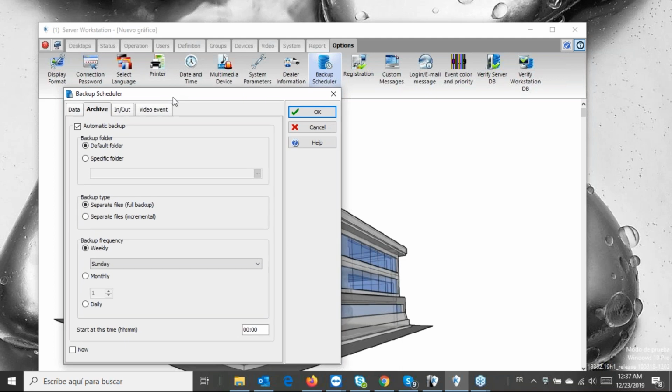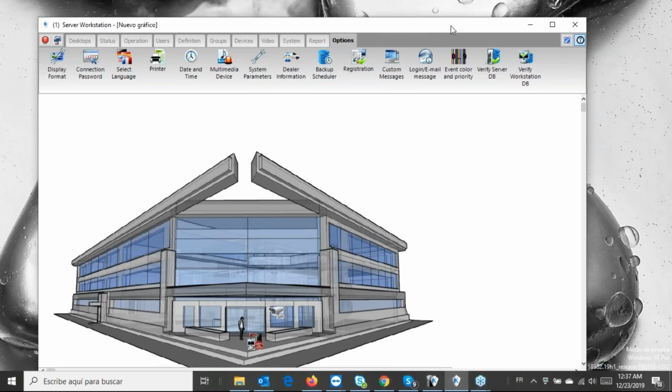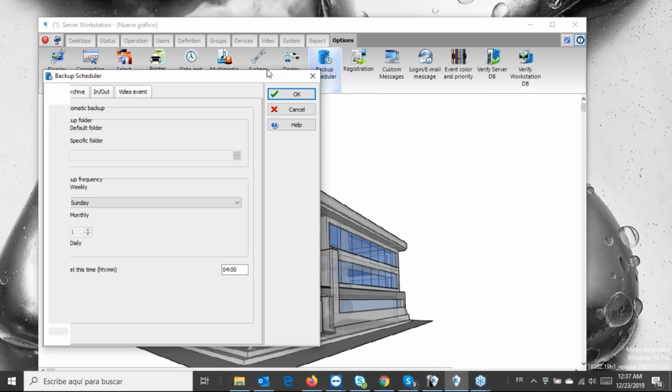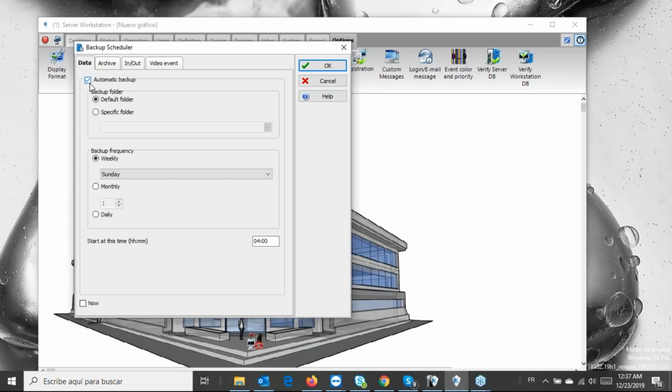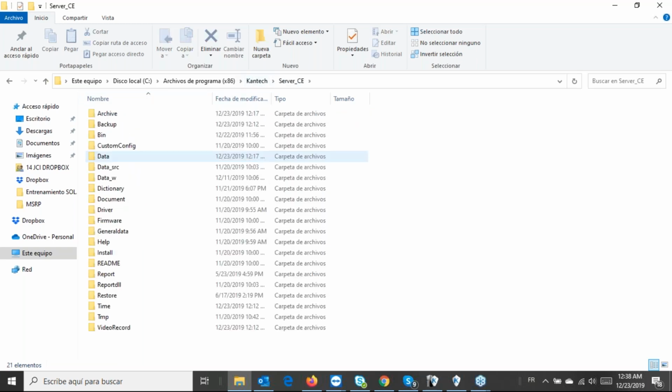Now let's take a look at the process to get your backup set up. Option, Backup Scheduler. And here I have to check automatic backup. The backup can be set to the default folder, or I can specify a folder. Now, the default folder, where do we find that? It's on your C drive, Program Files, the Kantech folder, and then Server CE or SE or GE, depending on which EntraPass you have. That's going to be Server underscore the EntraPass. And then you have a folder called backup.